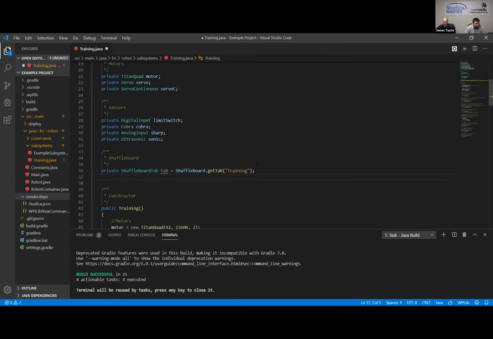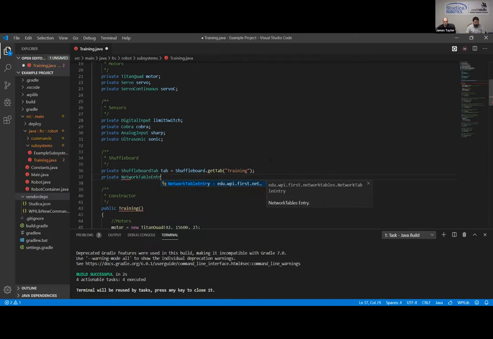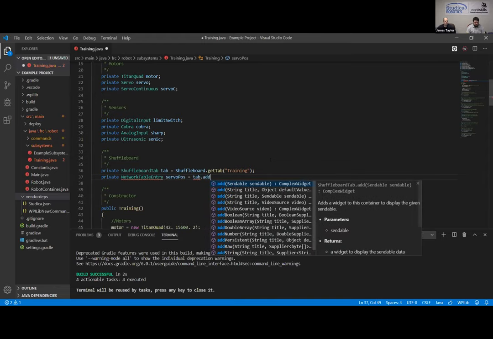Now we want to create a new NetworkTableEntry for each sensor that we want to output. Shuffleboard works with a network table, which uses something like Ethernet packets to pass data between the robot and the computer. In those packets, it houses the data itself. So if we create a new NetworkTableEntry, private NetworkTableEntry servoPosition is equal to tab.add.